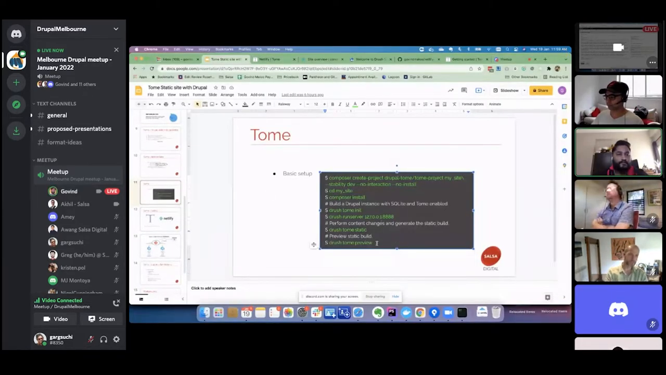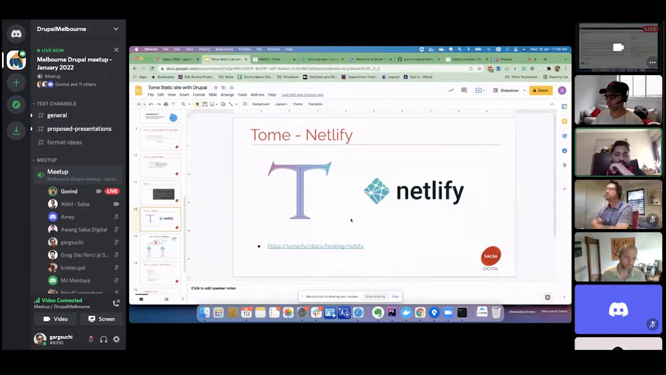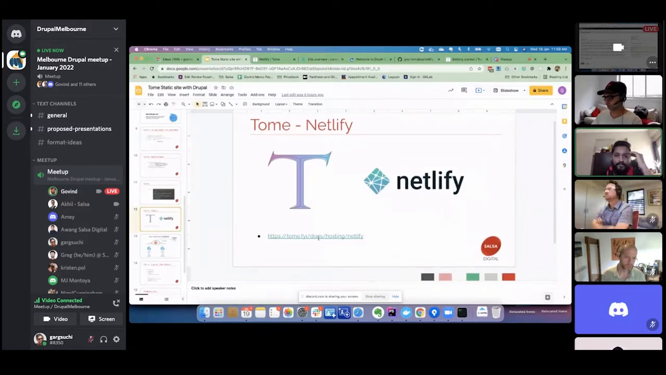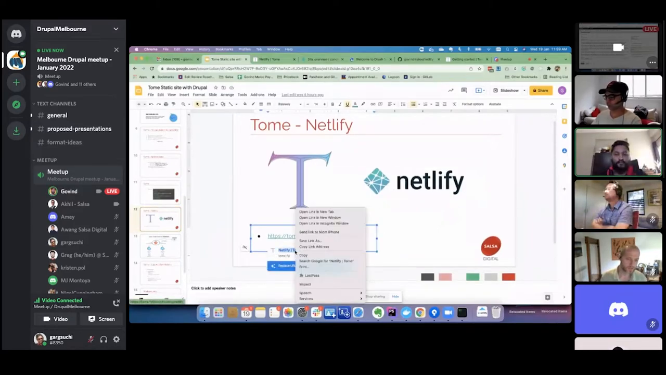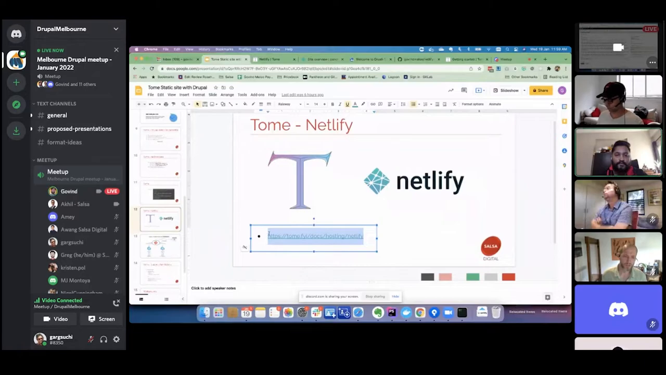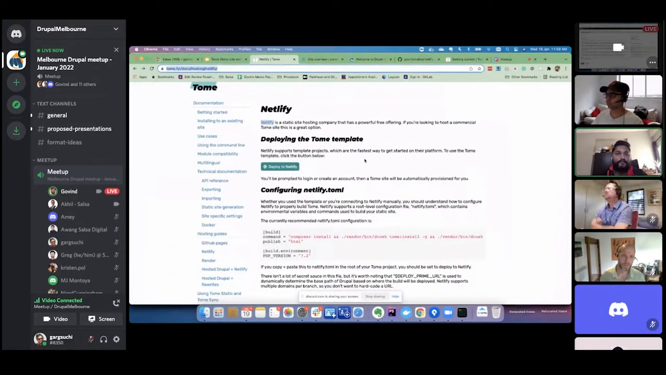So next, this is how we do the basic setup using Tome. Now I'll come to Netlify. There is good documentation available for Netlify. If you go to the tome.fyi docs, there's very good documentation available for everything. So this is the base.